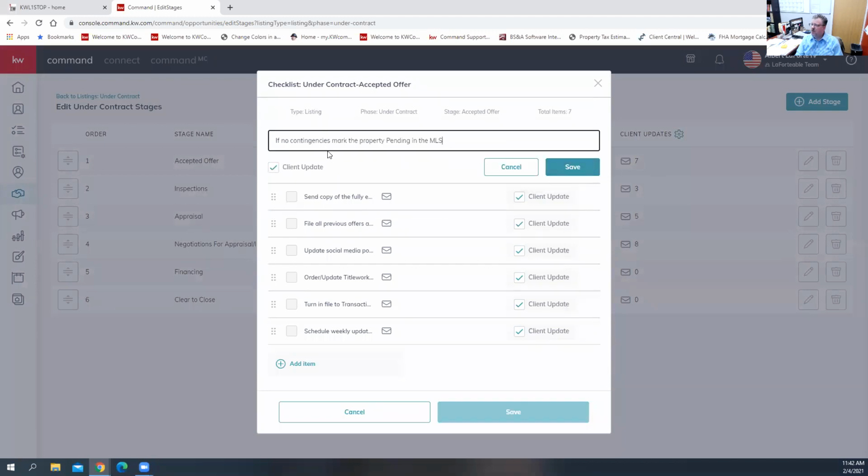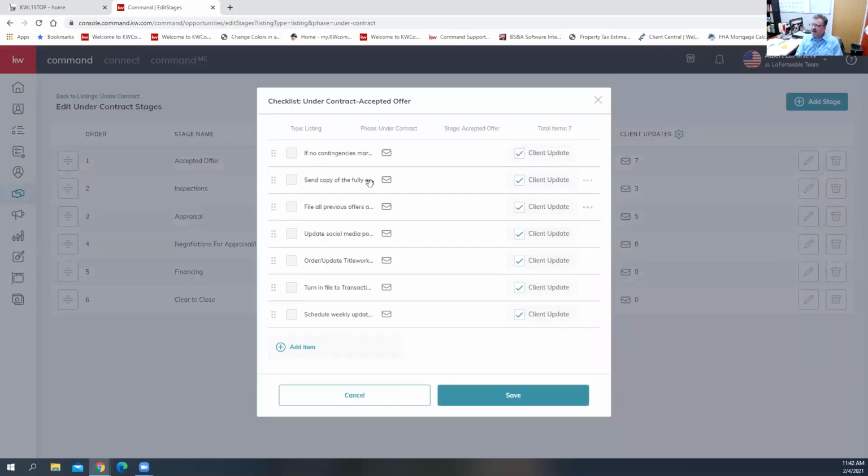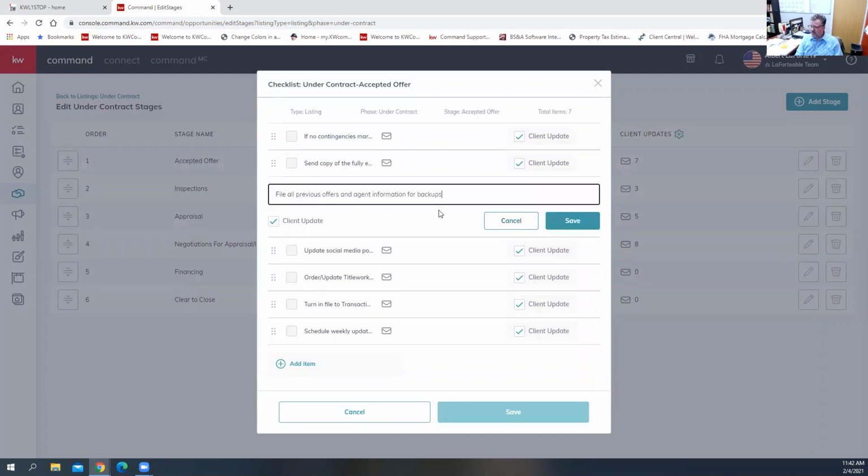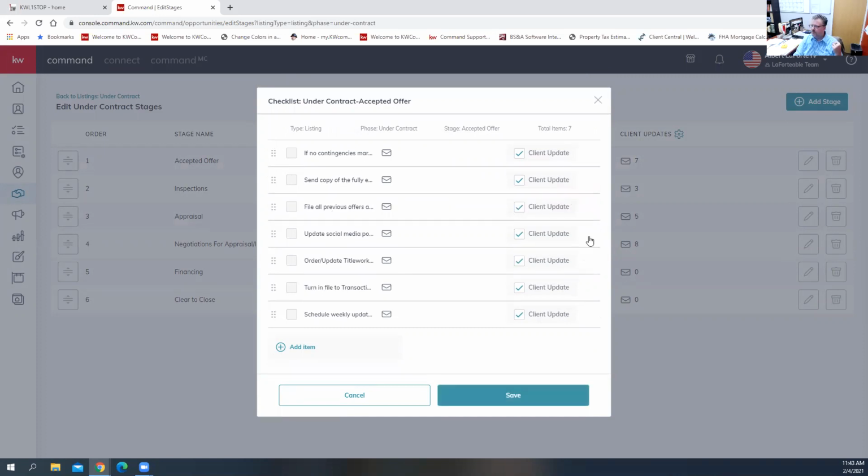easier to look at that. If no contingencies, mark the property pending in the MLS. Send a copy of the fully executed documents to the seller. So this is the bottom line copy. File all previous offers and agent information for backups. I also have that as a client update as well, letting them know that, hey, I'm keeping all this other information handy just in case something falls through so we can get a hold of them.